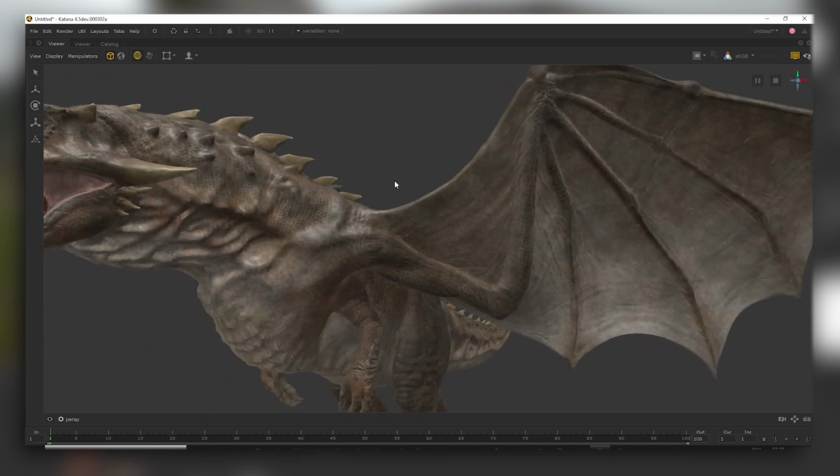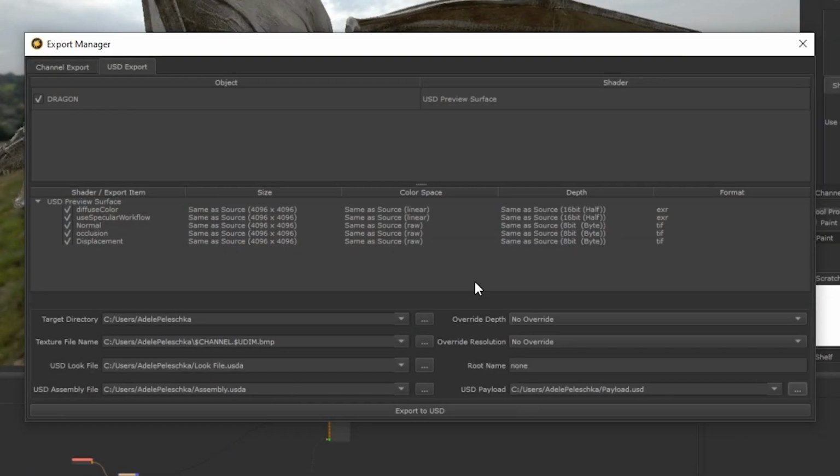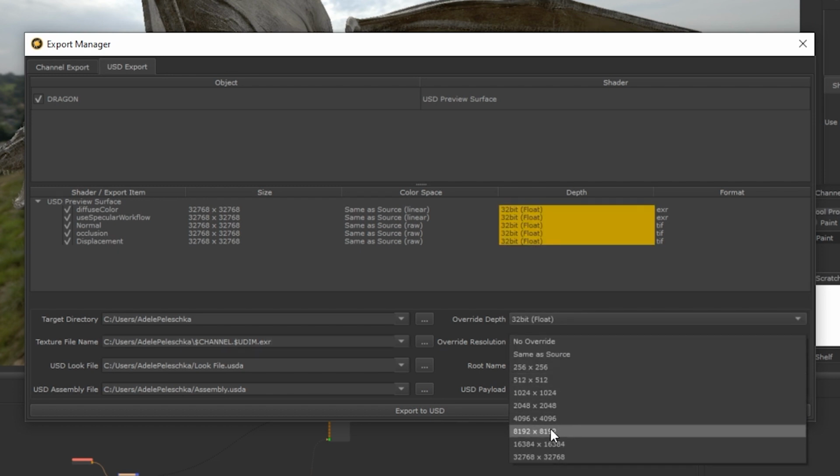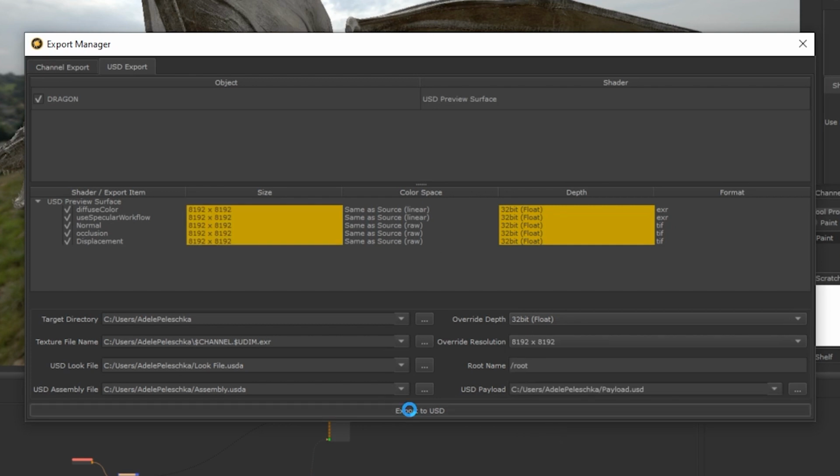Once exported, Mari will have bundled the look of your model and the geo together for easy loading in applications like Katana. Please be aware that at this point in time, it's important to make sure that the root name parameter has a name input with a / prefix. For example, /root. Similarly to the channel export, you can change the file types of your exported textures, your file names, and apply depth and resolution overrides within the USD Export Manager.